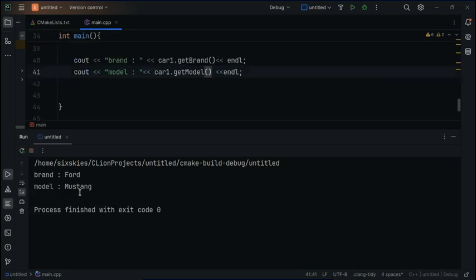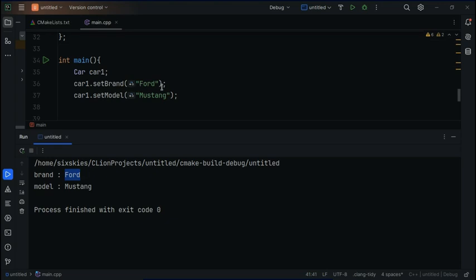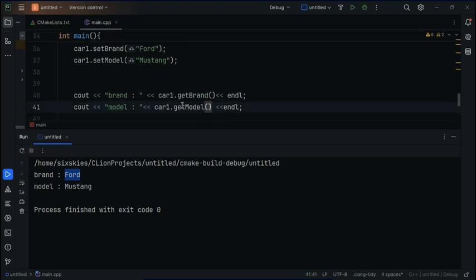Okay, now you see it compiles successfully. The process is complete. Now you can see we were able to set the brand to Ford, and then we get the brand Ford, which is here. And we were able to set the model Mustang, and then we get the model Mustang, which we can see there.